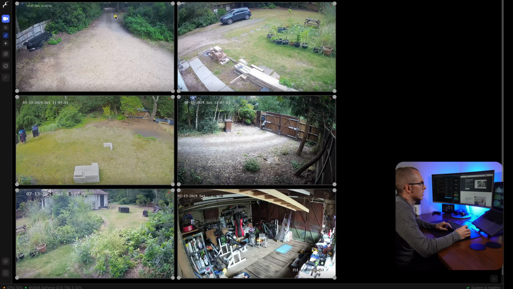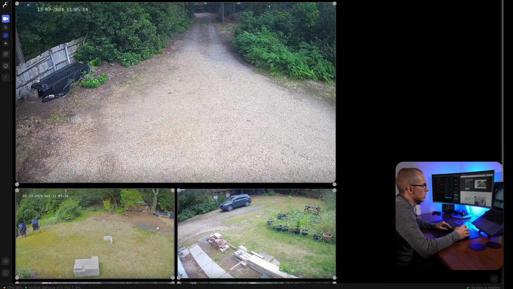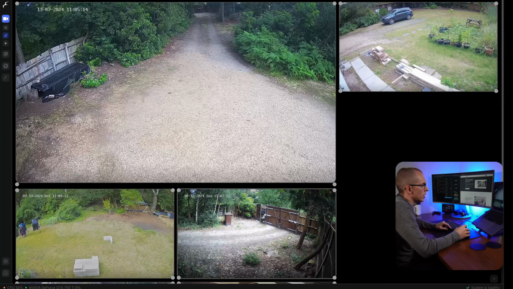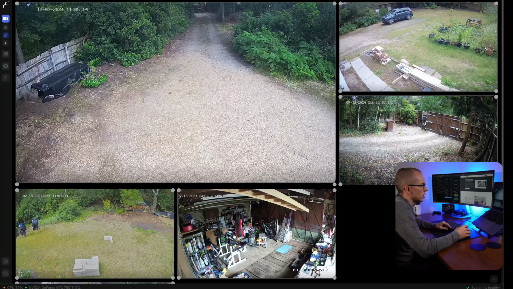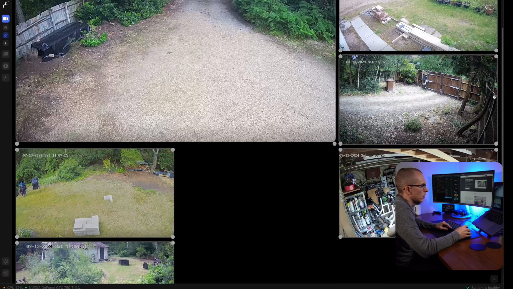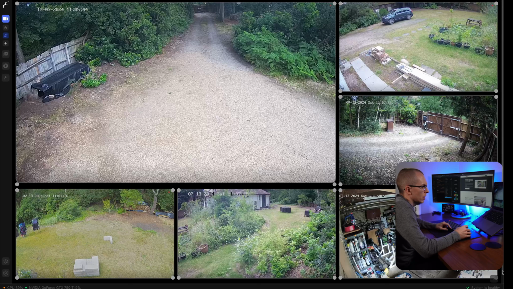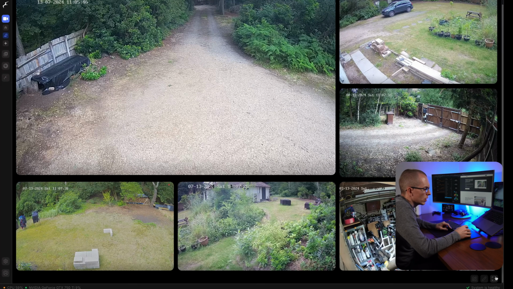But I like to be able to see, you can't see, there's a gate down here. And I want to be able to see what's going on there. So I want this to be bigger. That's nice. Put that up there. That there. We'll move him over there. We'll move this up here. So now I have a view of all of my cameras organized the way I want.